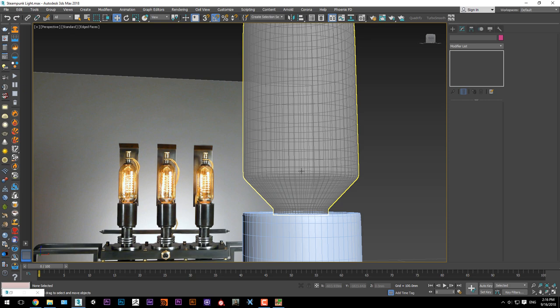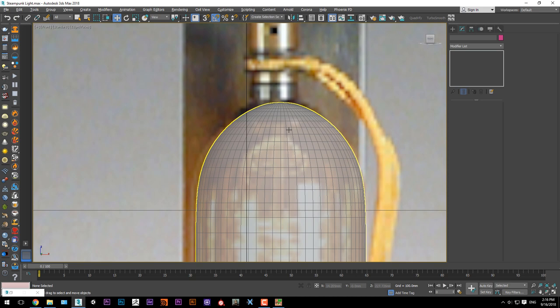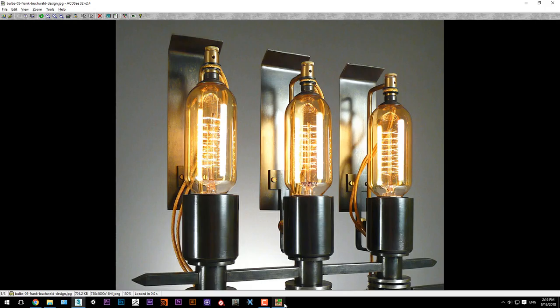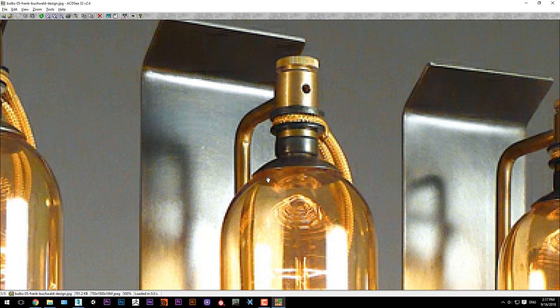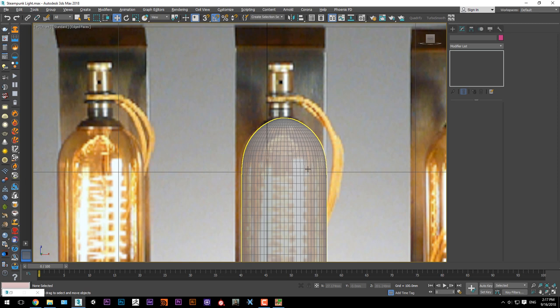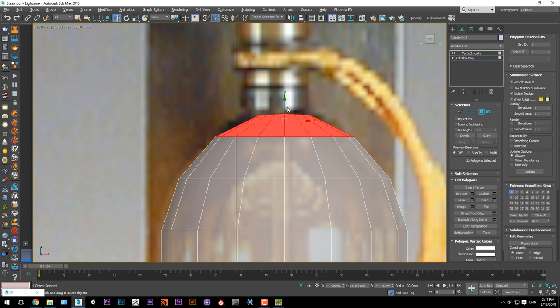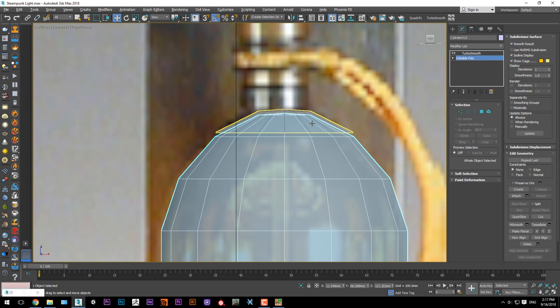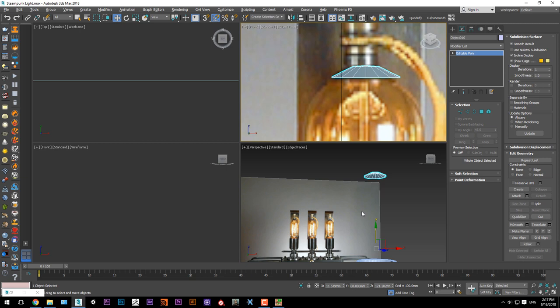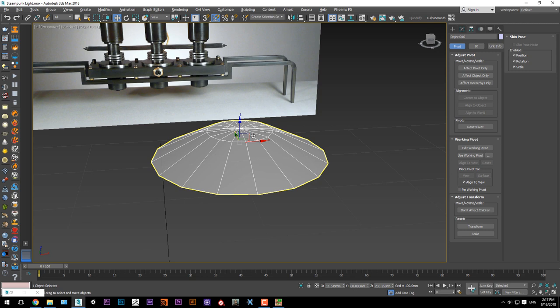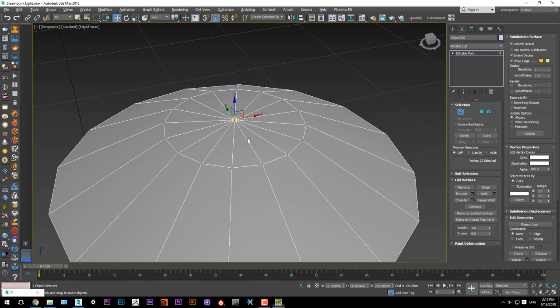Okay, now let's create this upper part, which kind of holds this bulb from the top. Okay, so we can create it exactly from this bulb. Let's take this part and press shift and bring it up and make it a different object. Let's hide the bulb. Also, let's fix the pivot. And take this part and delete this.